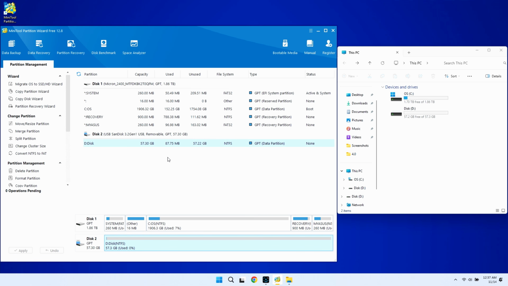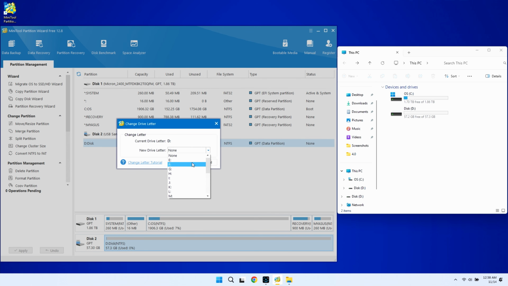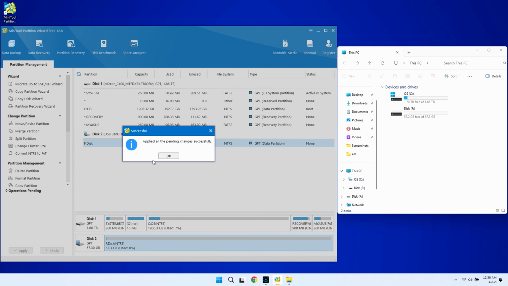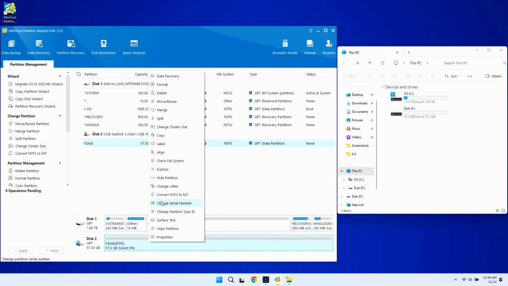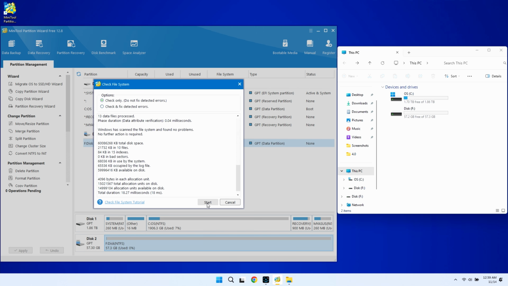Let's say now you want to change the drive letter of the drive. Just right-click on a partition, select Change Drive Letter, choose a new letter, and confirm the operation. Another useful feature is the ability to check your file system. Just right-click on the drive and select Check File System. It will scan the system and give you a detailed report of your drive.